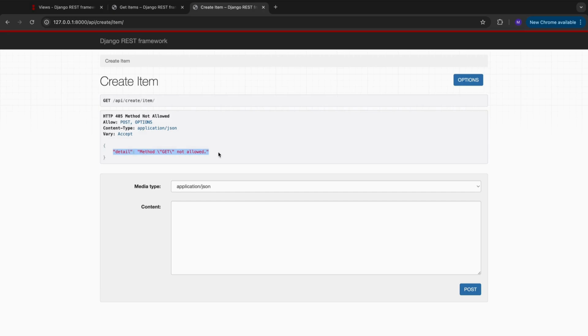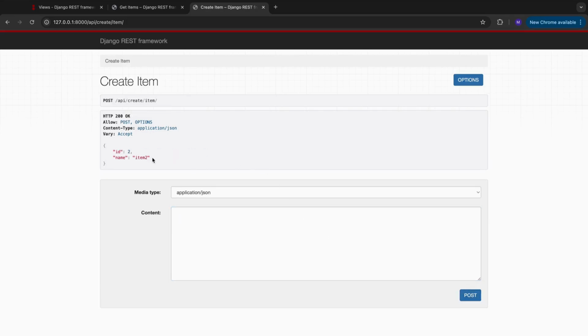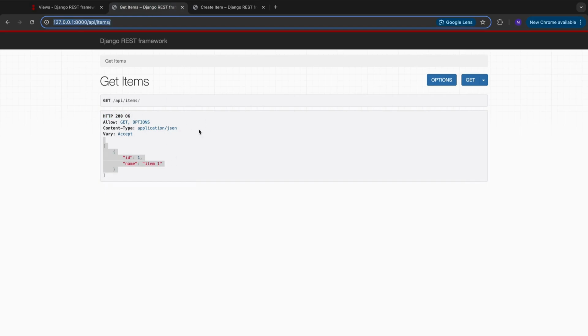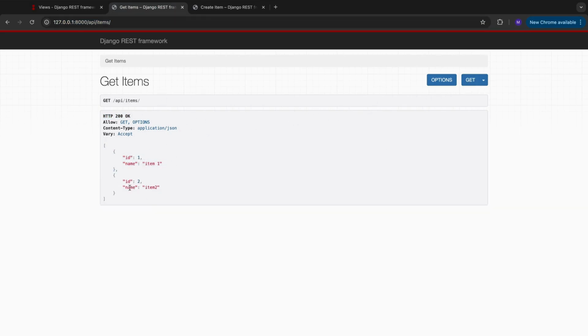It's going to say GET method not allowed, but we can actually pass in some data here and then post it. So if I create some JSON, it's going to have the name attribute, and we'll just say item2 this time. Okay. If you post that, you can see it worked. We got HTTP 200, which means it worked. If you go back to our get items API, you can see we've got our new item in here. So it did post it to items. So that's our get and create APIs.